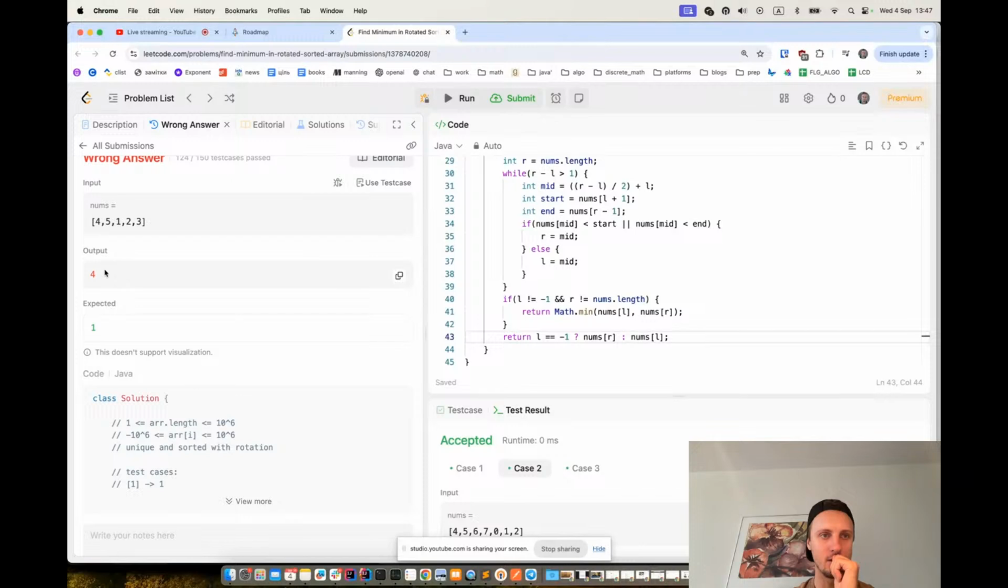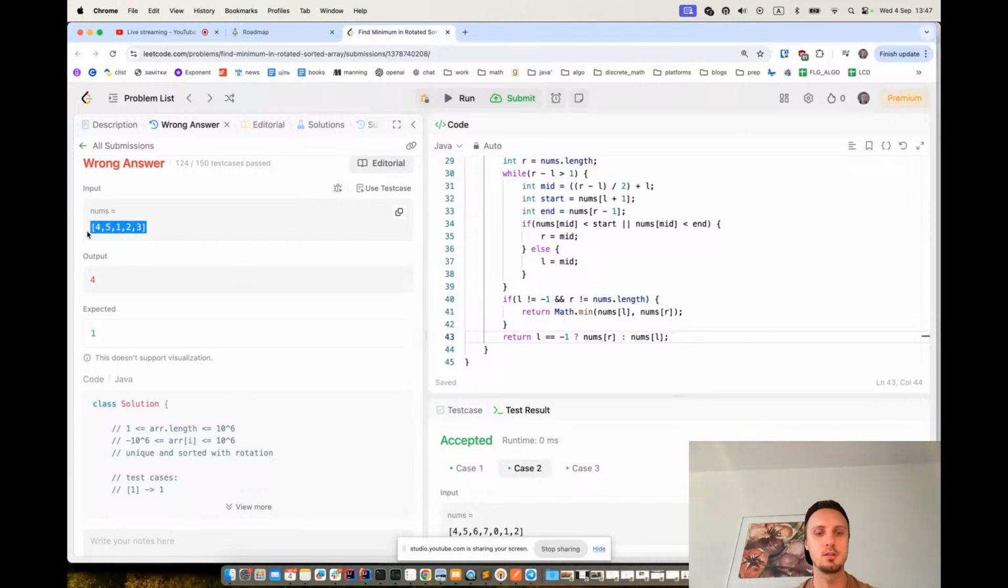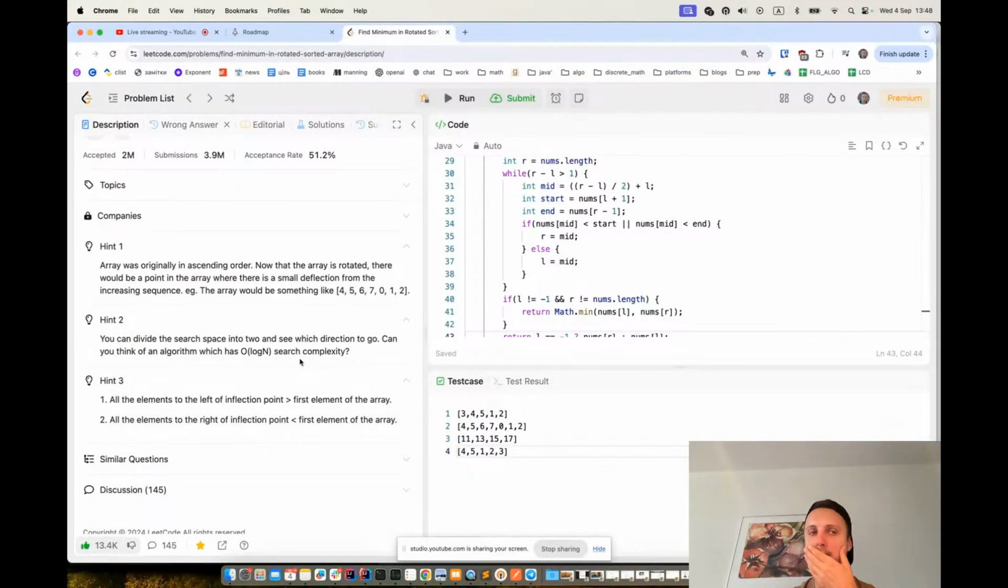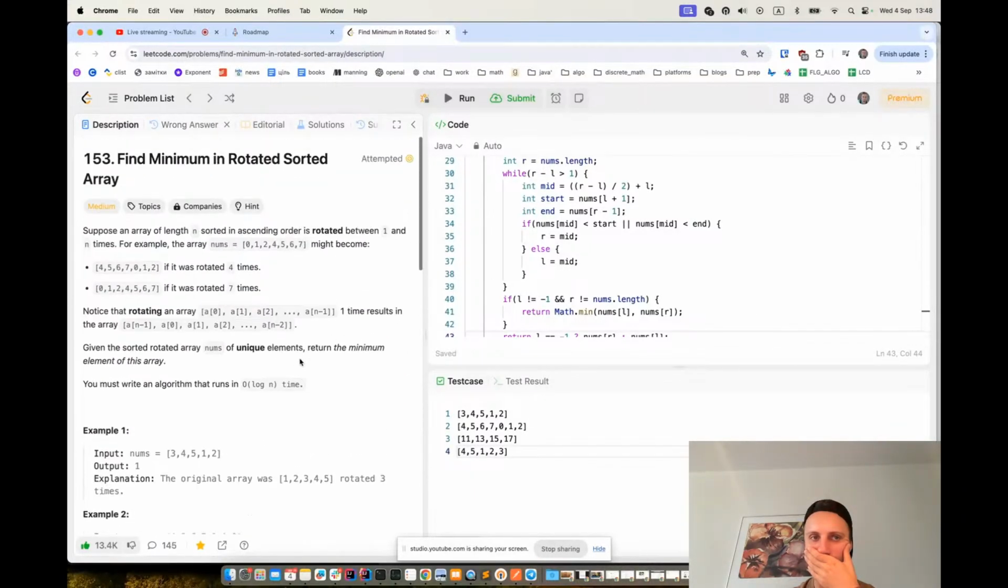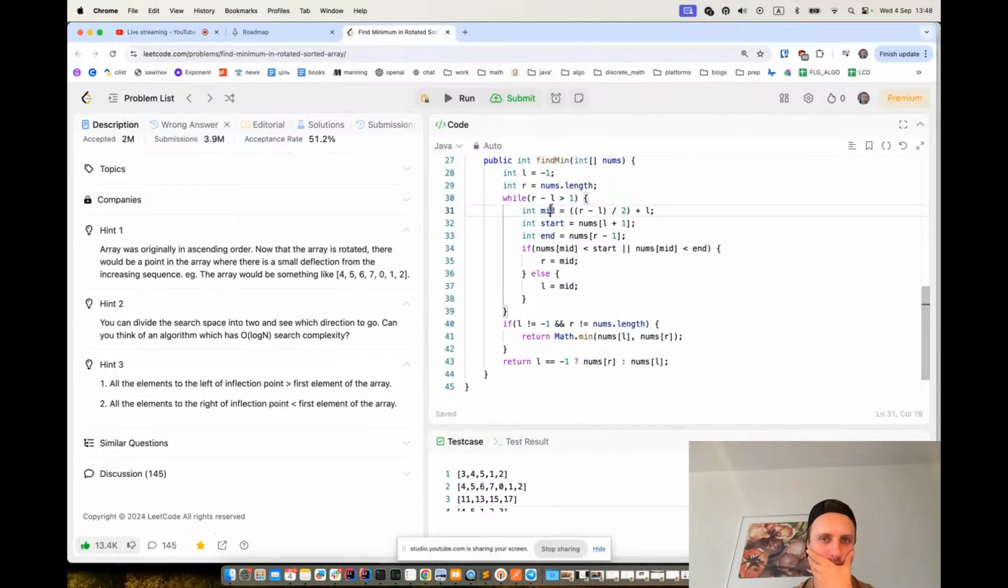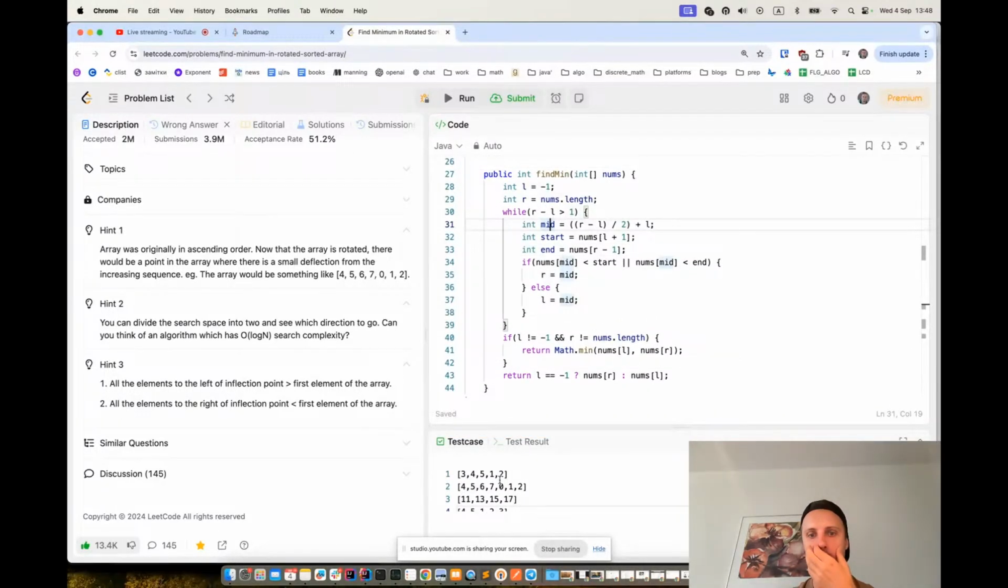Okay, so here I return 4. It's interesting. Let's take this test case. Okay, so let's check. I have my mid, and in this case it's 1. I see start is greater, so I move 1 here.